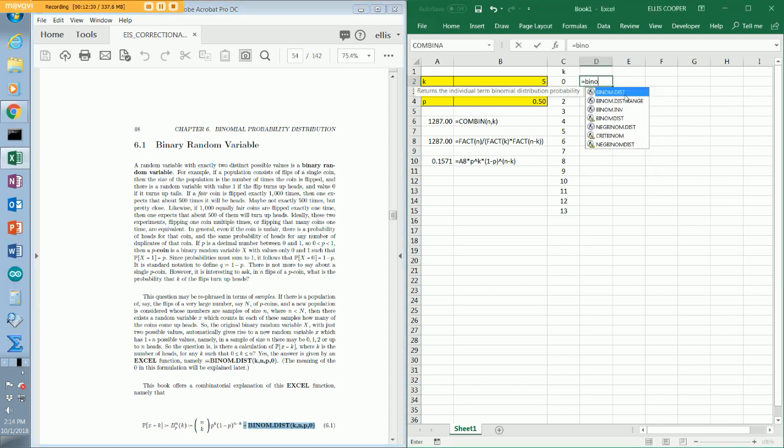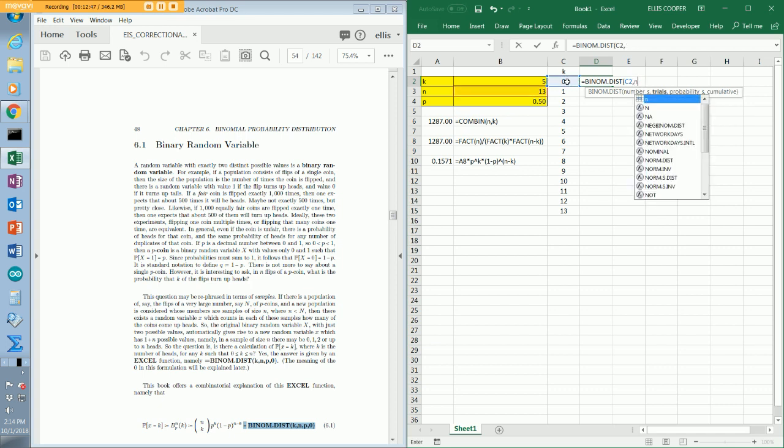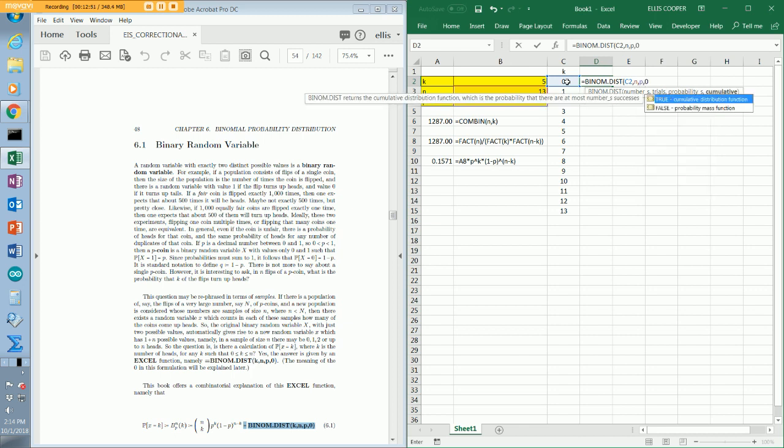So I'm going to go like this. Equals BINOM.DIST, and then I need this k to the left here. Click on that, comma, n, lowercase, comma, p, and then put a 0 at the right end. I will explain that. We're going to need to understand that real well.